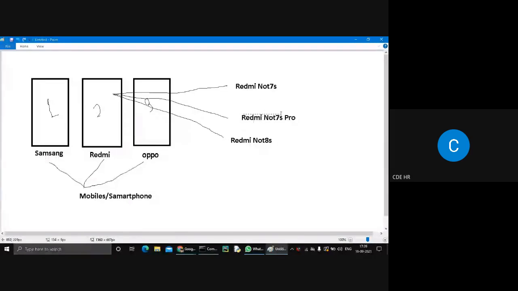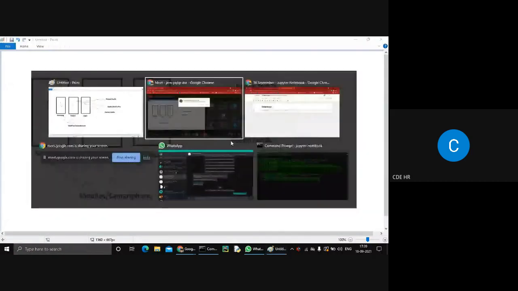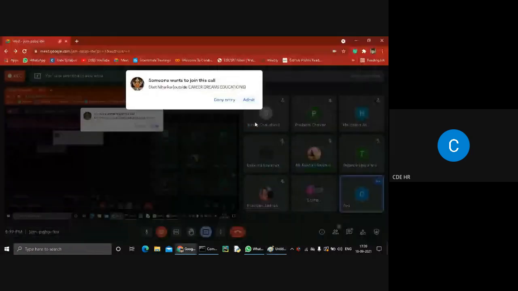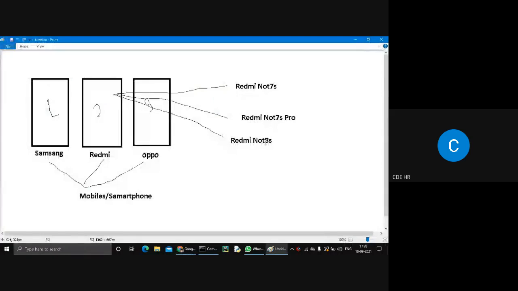It means the Redmi Note 7S Pro contains its own properties as well as the properties of Redmi Note 7S. And next is Redmi Note 8. So it contains all the properties of Redmi Note 7S Pro and also its own properties. So that is the exact meaning of inheritance. Okay, so now it's clear what the meaning of inheritance is.